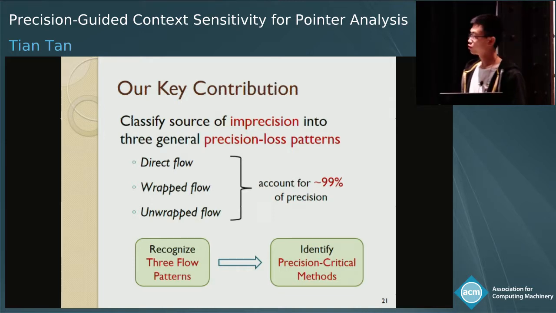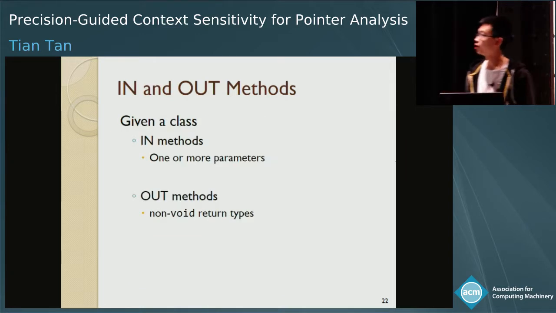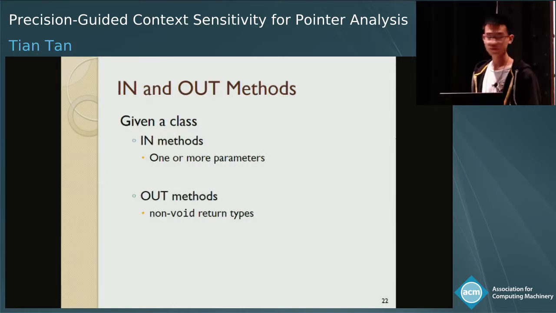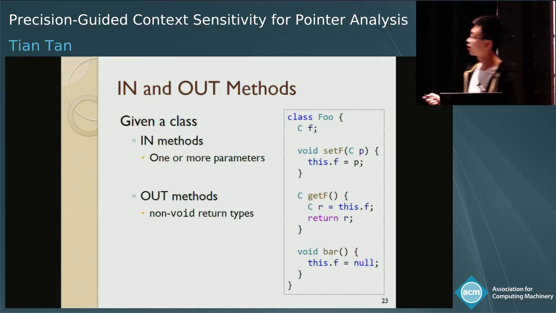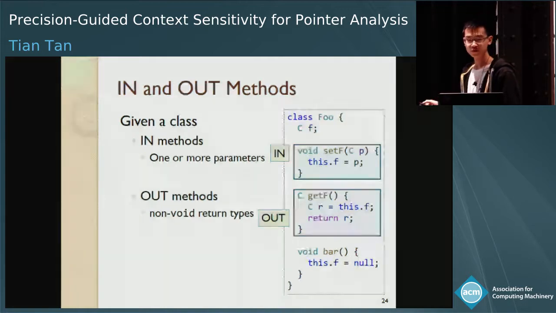Now, before we look into these patterns, let me first introduce two simple concepts. We define in and out methods. Given a class, its in methods are the ones that have at least one parameter, and its out methods are the ones whose return type is not void. For example, in class Foo, setF is an in method because it has a parameter p, and getF is an out method because its return type is C, not void.